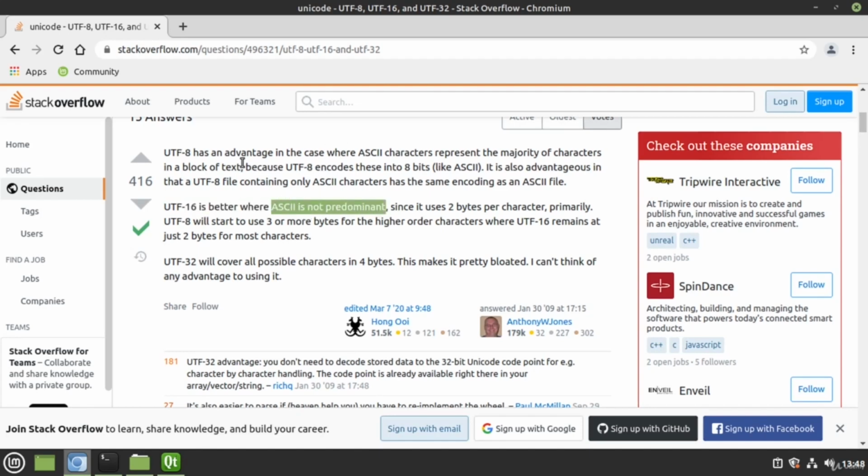So really what we're saying here is we can have UTF-8 for backwards compatibility with ASCII at some level, like we showed in the previous video. But if we don't care about ASCII at all, UTF-16 is a much better choice, since it uses 2 bytes per character. UTF-8 will start to use 3 or more bytes for higher order characters.